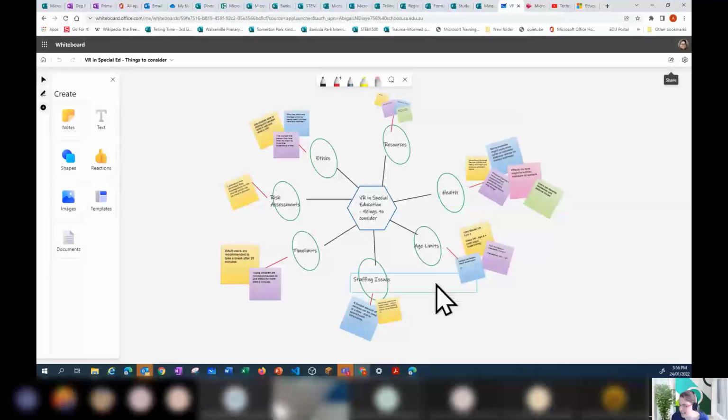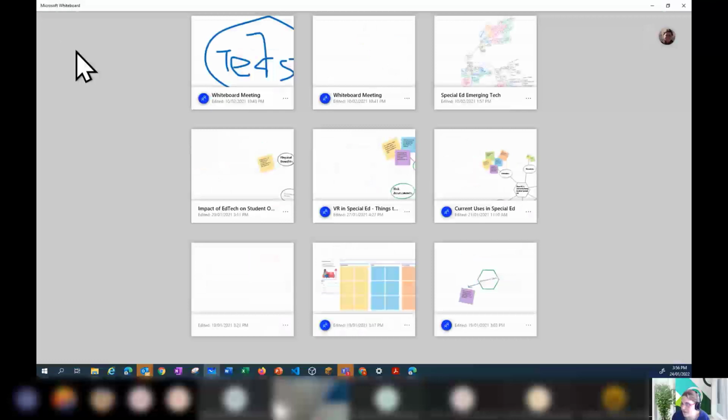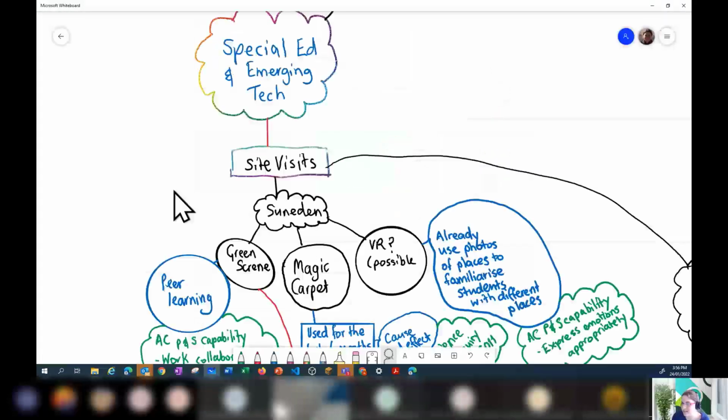So Whiteboard's really handy. It does have an ink-in tool. So if I don't have Whiteboard open, let me just open the desktop version of Whiteboard. It's a little bit different. You can see some of my messy writing as well. But you could use this on your interactive whiteboard, or if you have a tablet as well. There's an inking function with lots of different pens.